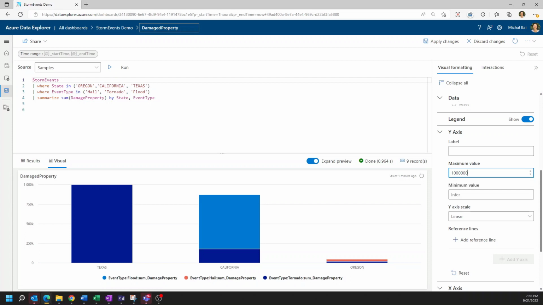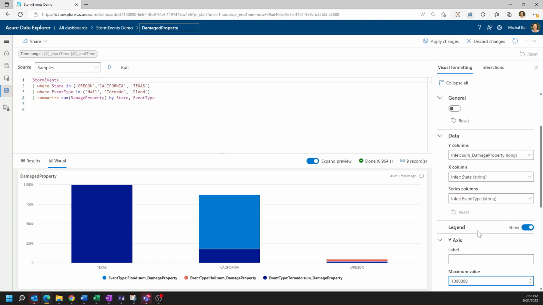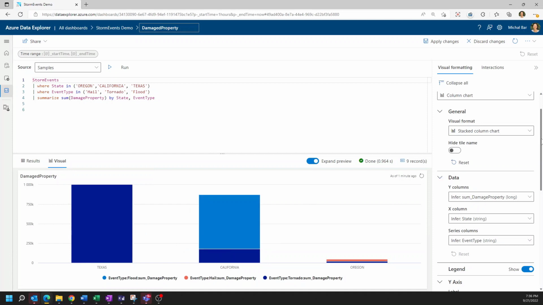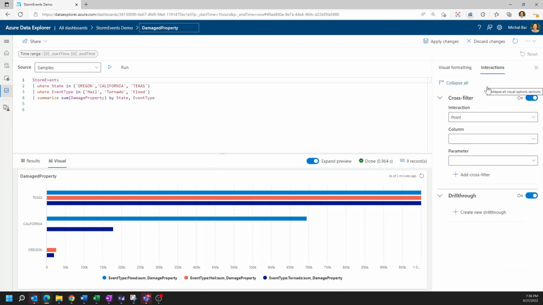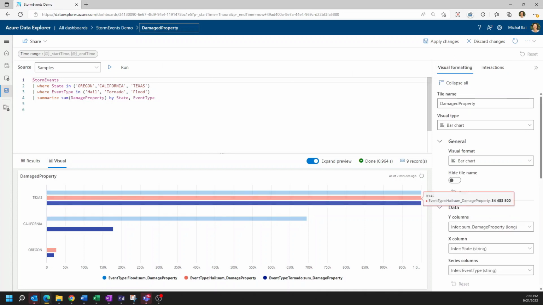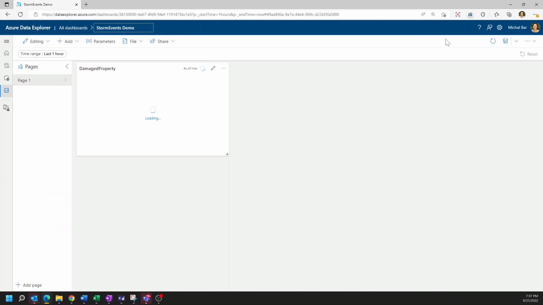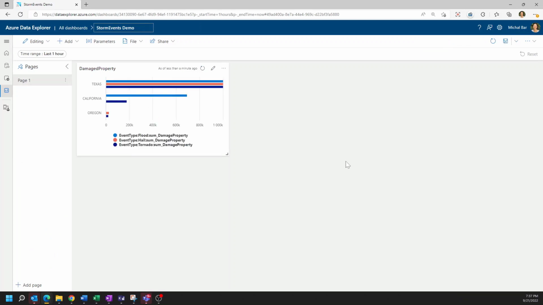My point here is that I can use this pane to make changes to the way the data is viewed. I can change on the fly, look at the results, and basically make all these changes to this one specific visualization. There are also ways for me to define cross filters and drill through. I can also add parameters to this whole dashboard. So in general, what I should say at this point is the dashboard is a very powerful tool.